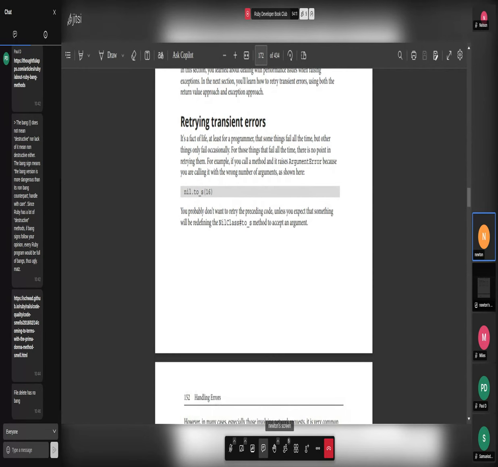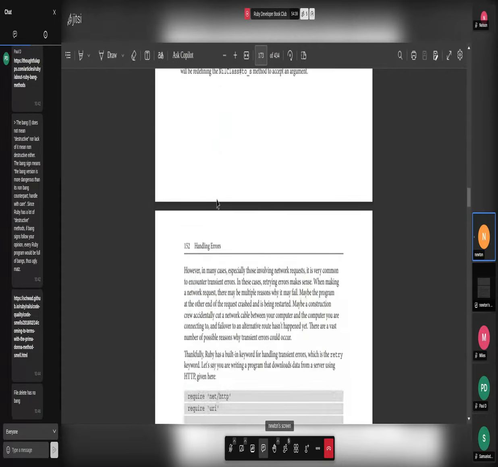So he gives an example of one of those things that fail all the time. For example, you're calling nil.to_s and you pass in 16. So here you get an ArgumentError because you're passing in the wrong number of arguments. So this code is going to fail all the time you try it in an IRB session. So this is not one of the transient errors that he's talking about.